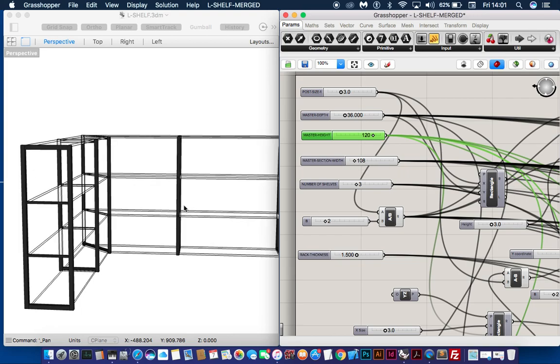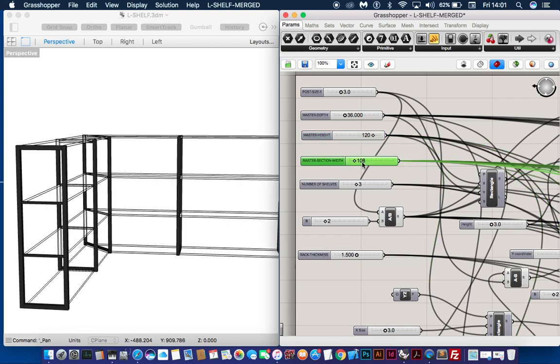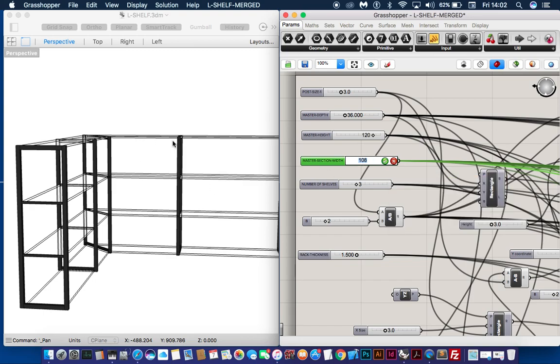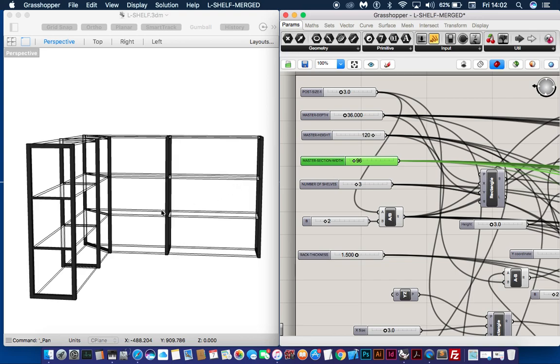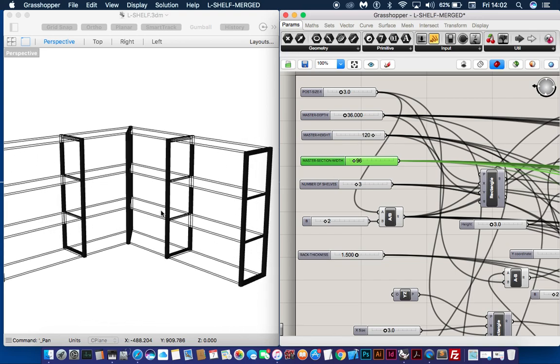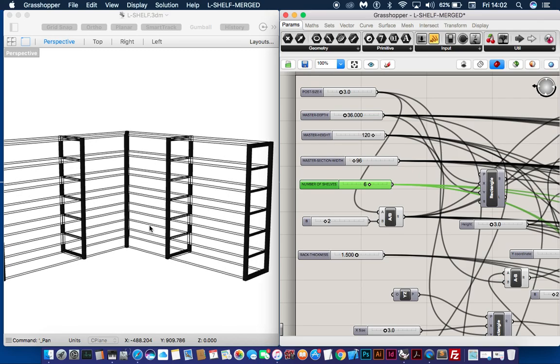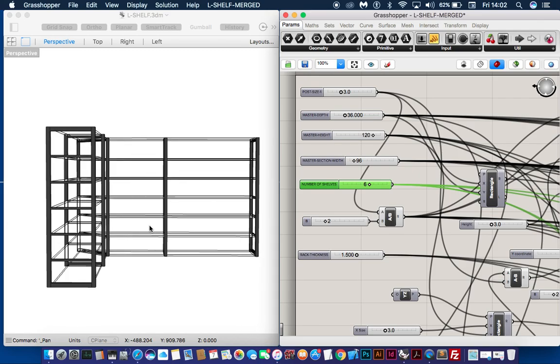And then another dimension that I have set up that can be changed at any moment is the section width. So here is a section width, for example, and I can go ahead and change it to, let's say, 96. Okay, comes in a little closer. Another thing is the number of shelves. I think that's a very important parameter of a shelving unit. So I have that set up here. It's currently at 3, but I can go to 6, let's say. Okay, it changes instantly.